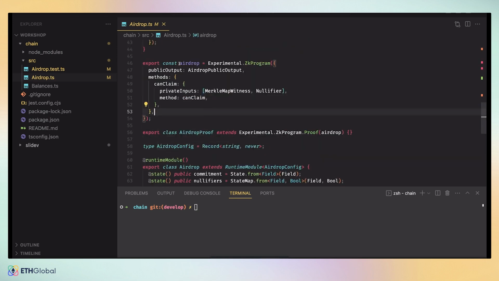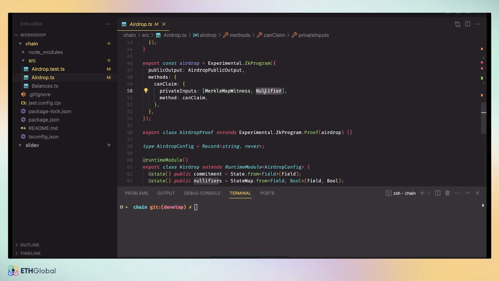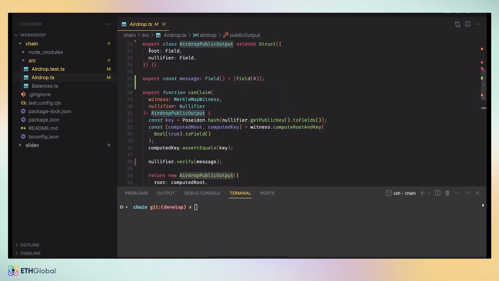So our airdrop program is really simple. It results in an airdrop proof, and it has a single method called canClaim that has two private inputs: the Merkle map witness for the airdrop tree and the nullifier, as before. As an output, it has the airdrop public output, which is the root hash that we have been able to calculate from the airdrop tree witness. And it also has a nullifier key in the output, so that we can then process the nullifier key on chain and store it in the state map of nullifiers in a sequenced way, without having the same precondition issues as with the L1 smart contract.